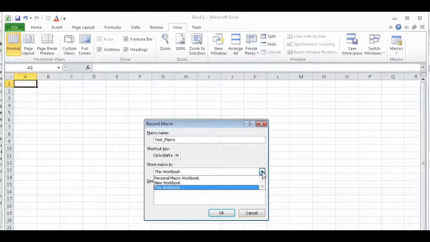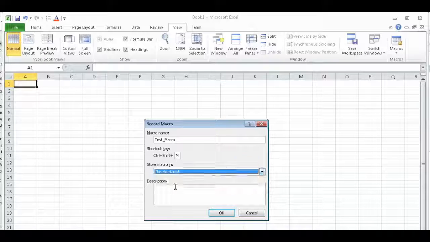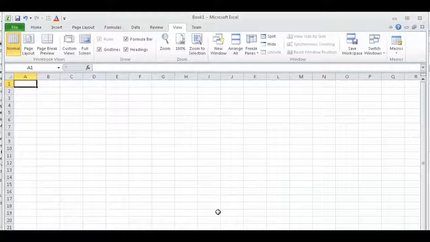And then it will also ask you, where do you want to save this macro? You can save it in a new workbook or this workbook. We are going to choose this workbook. And then you can give a description that you can refer to so you know what your macro is doing. I'm just going to say for YouTube tutorial and then press OK. As soon as you press OK, it's going to start recording everything that you do.